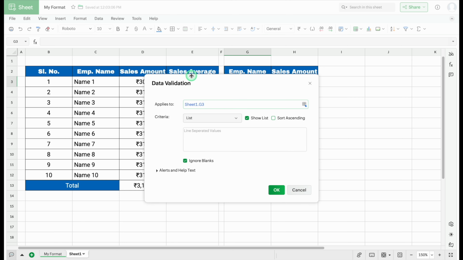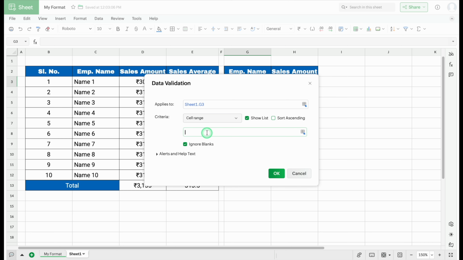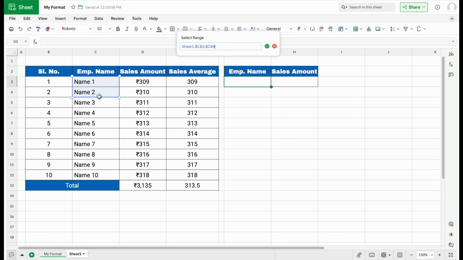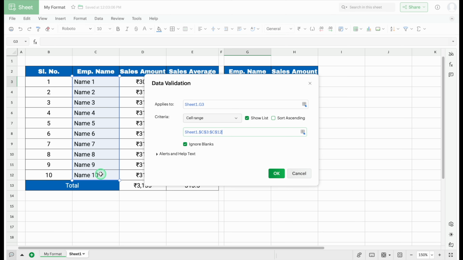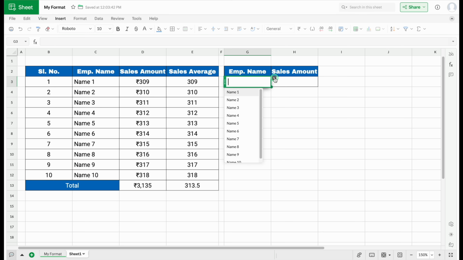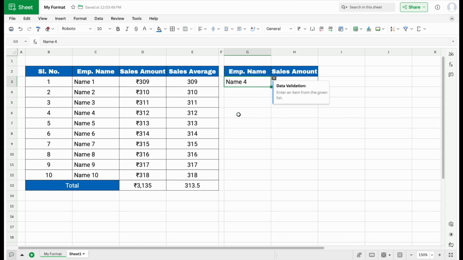Create validation. This is the cell reference where I have to apply my data validation. Criteria, list. I'll click on drop down and we'll select cell range. Now I'll click over here and we'll select all the employee names from top to bottom. We'll come down and we'll click on OK. And my drop down list got created. Let's select name 4.